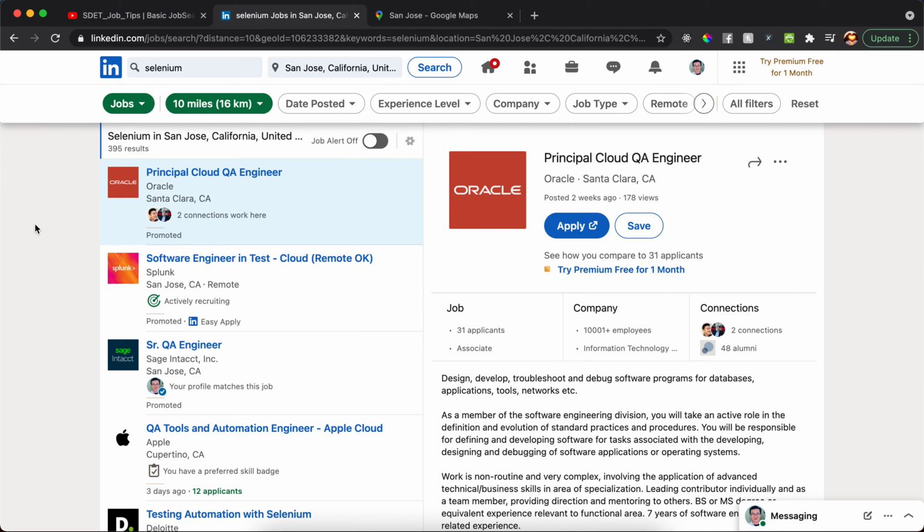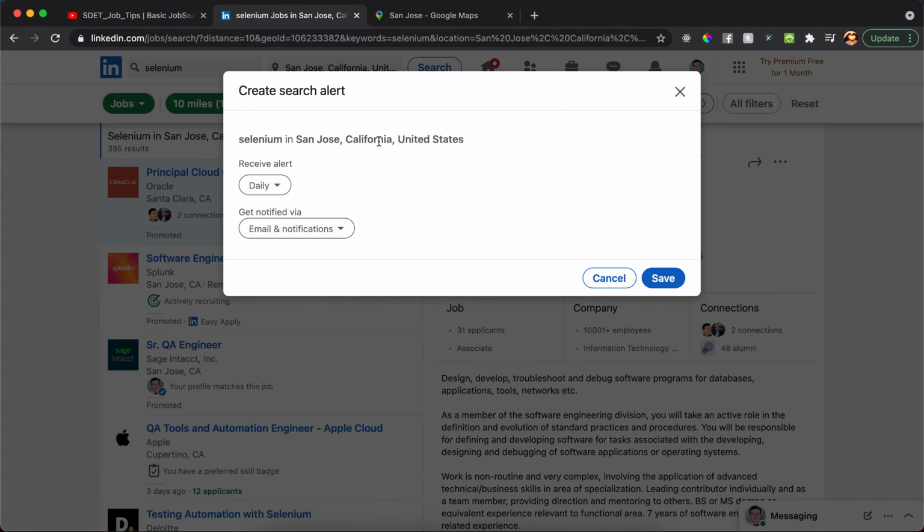After that, you will do something very important. Here you can see the job alerts up here. So you click to turn it on. After you click turn it on, it will show you a dialog to confirm, right?